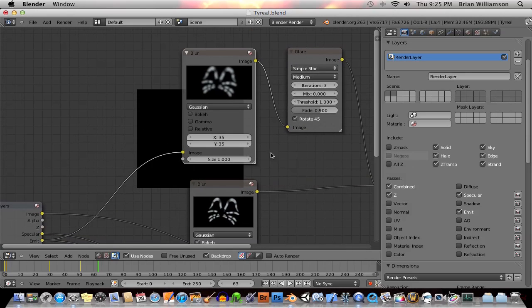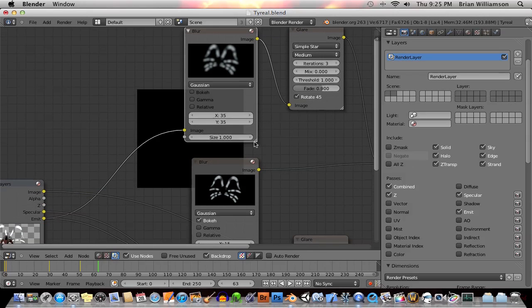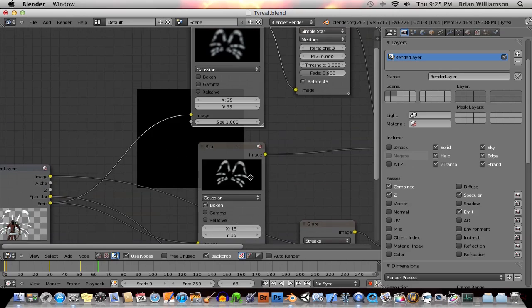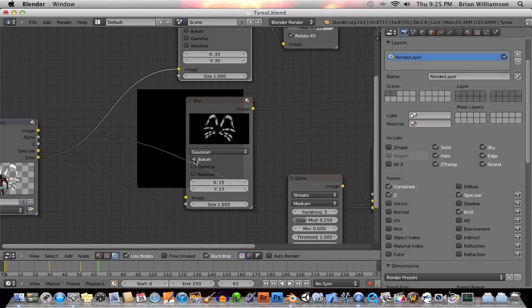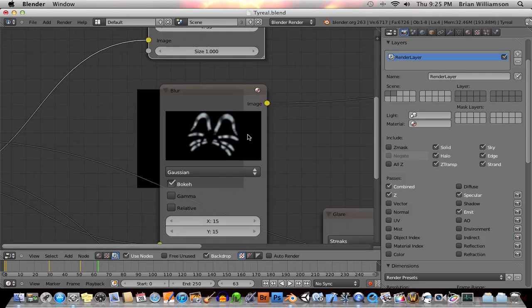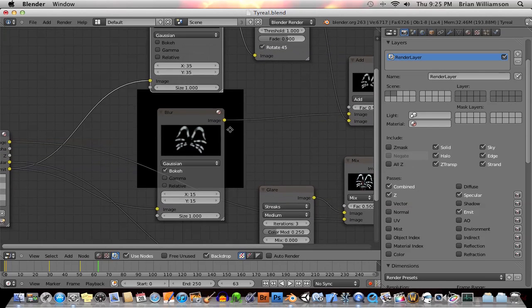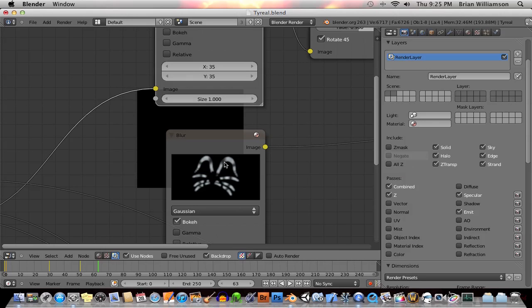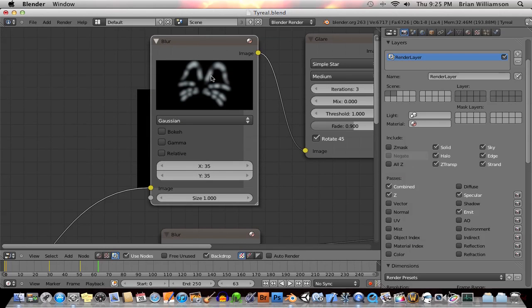I have one blur that's a very large, soft blur. You can see the size is 1. Then I did another one down here, where I checkmarked bokeh, which is a bit tighter. You can see it's not quite as fuzzy as the other one. So we have one that has an inner glow to it, and the other one has an outer glow, okay?